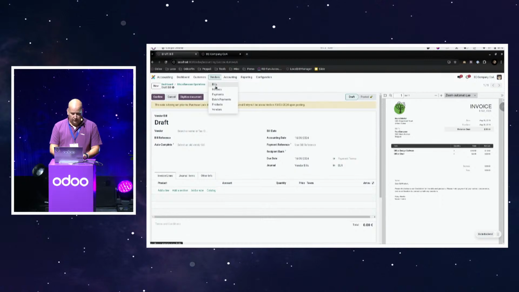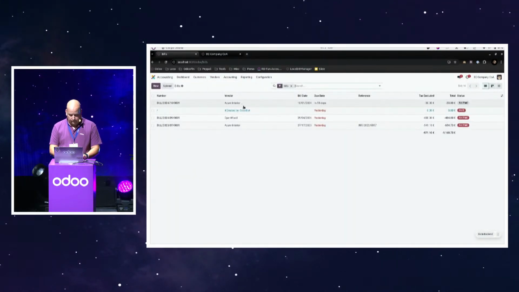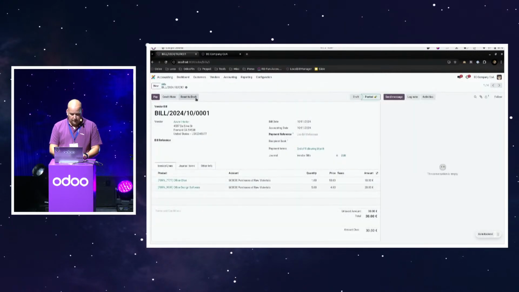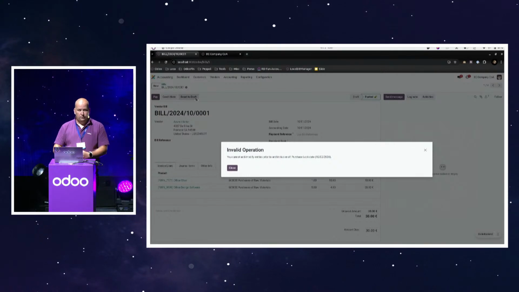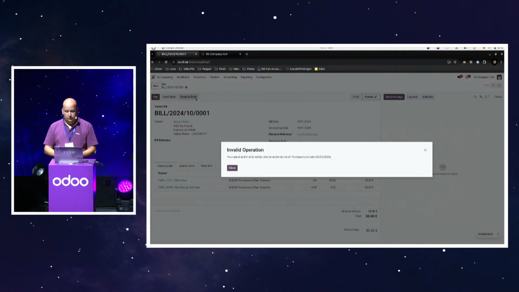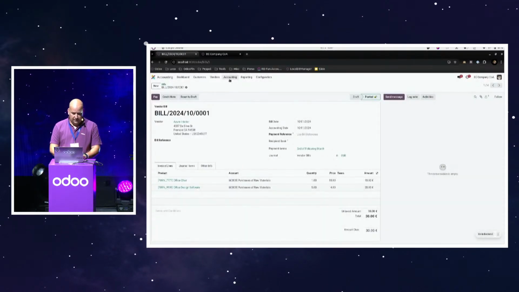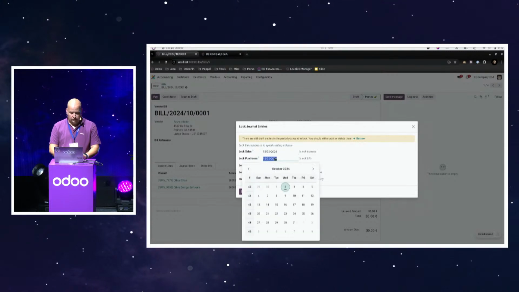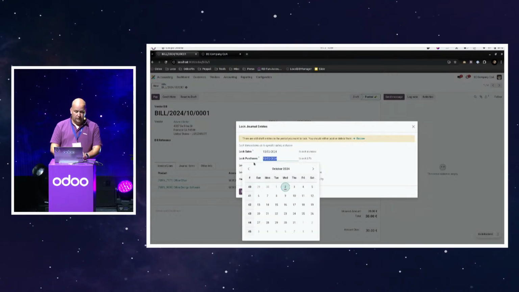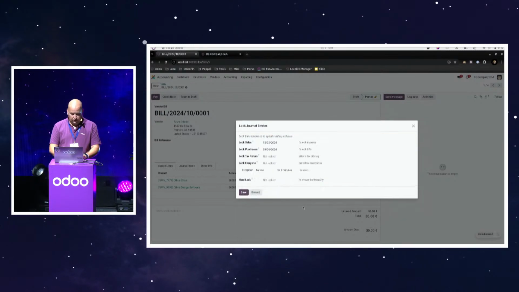If you go to another bill, for example, an older one, like this one, and you try to reset it to draft, you have an invalid operation because you cannot, because the period is locked. So we can do an exception for us to just adapt that. We go to the log dates. We go here on the purchase log dates because it's those ones that I want to change. I can come back on, for example, the 20th of September.